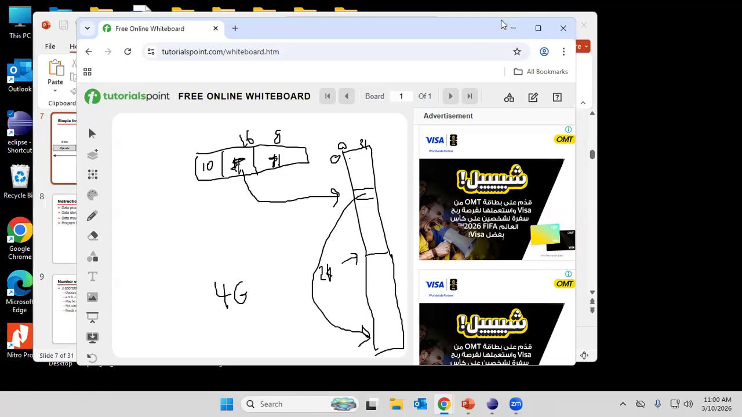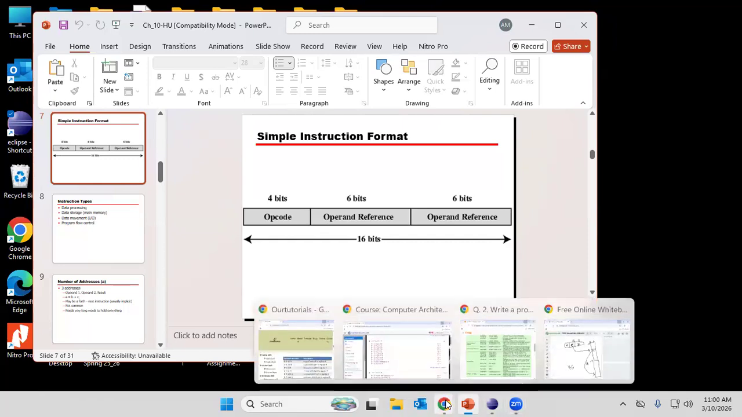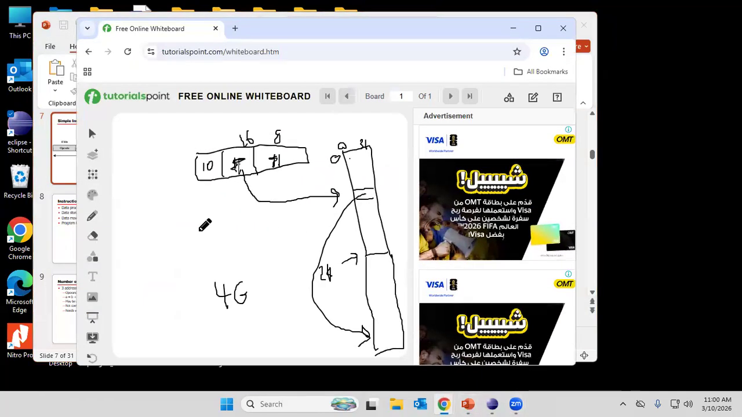Okay. So let's see. It's very important, guys, the number of operands. These are 2 operands. Can I have more, guys? Of course I can have more. So if I want to do something like this, guys, if I want to allow the user to write A equal B plus C plus D.